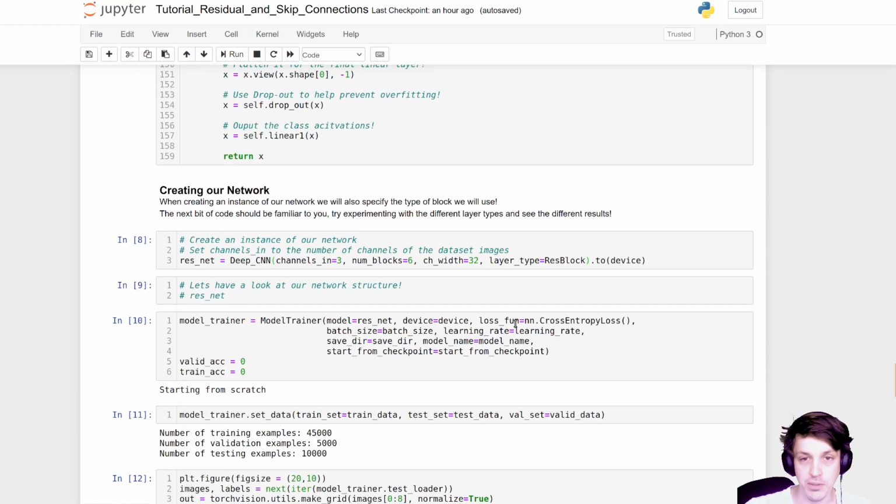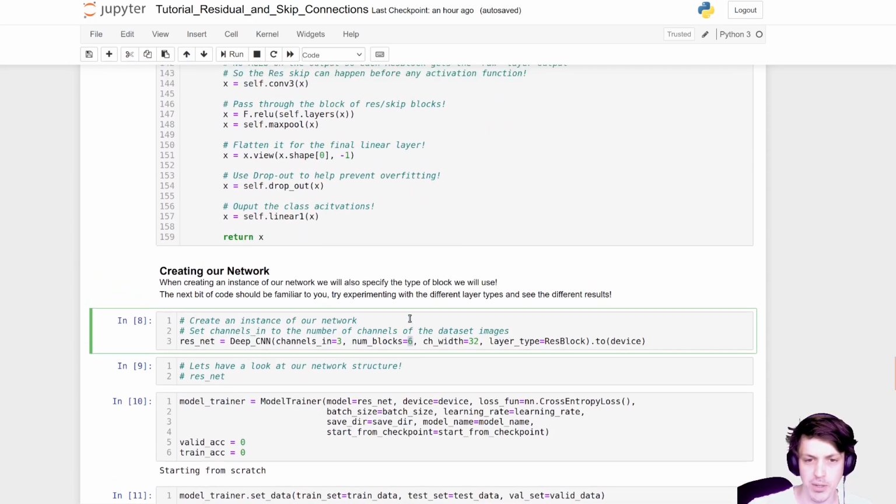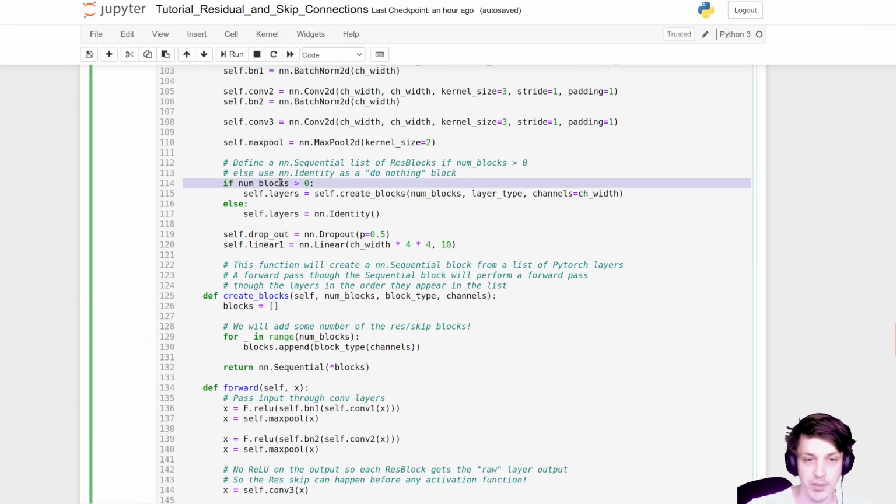Now I encourage you to play around with this. Change the number of blocks, change the width. You can play around with those other layer types. I won't go into those, but you can play around with those in your own time. See, maybe have a single block. You can also have 0 blocks. You can define 0 blocks. It will sort of skip over this creation of the blocks and use an nn.Identity.